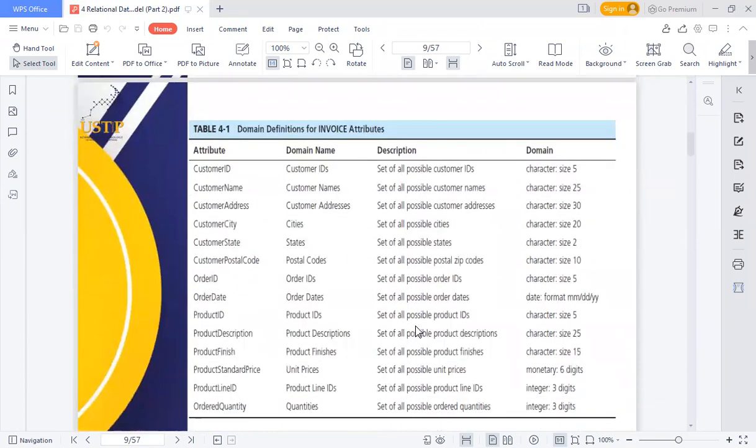So let's have an example for domain integrity. When you say domain integrity, these are the set of allowable values for a certain attribute. So for example, you have your customer ID. The domain name is all the customer IDs, the description is the set of all possible customer IDs, and its domain or the allowable value is type character of size 5. Character of size 5, meaning up to 5 characters.